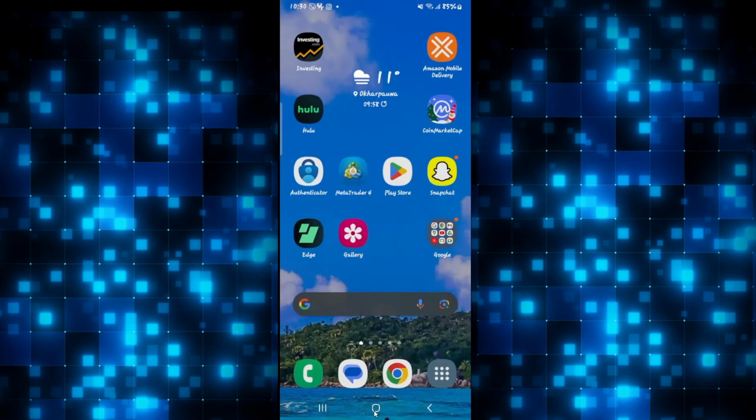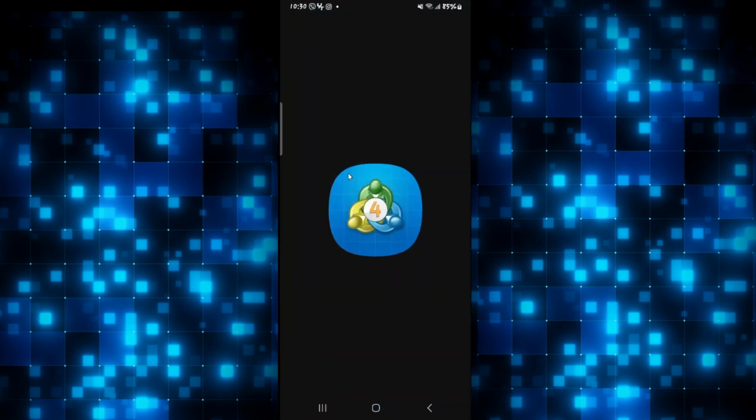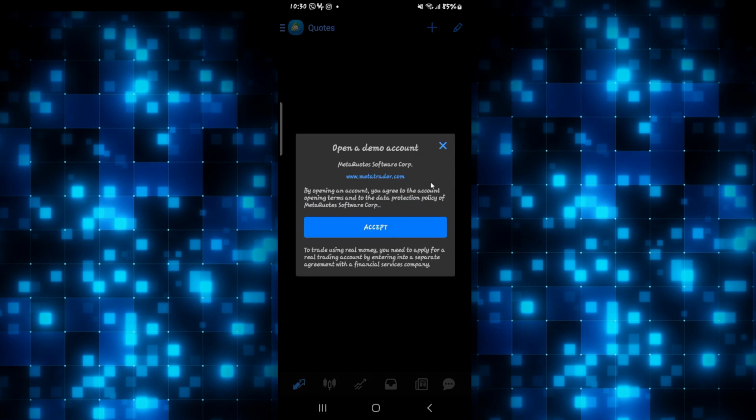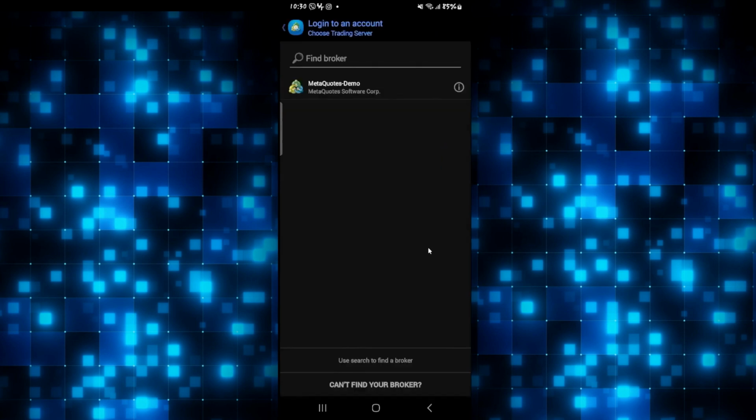Once this step is done, you will need to log into your Metatrader 4 account once again, but now your application will be running as smoothly as it is supposed to. And there you have it. That is how easy it is to fix the Metatrader 4 application if it is giving you problems.